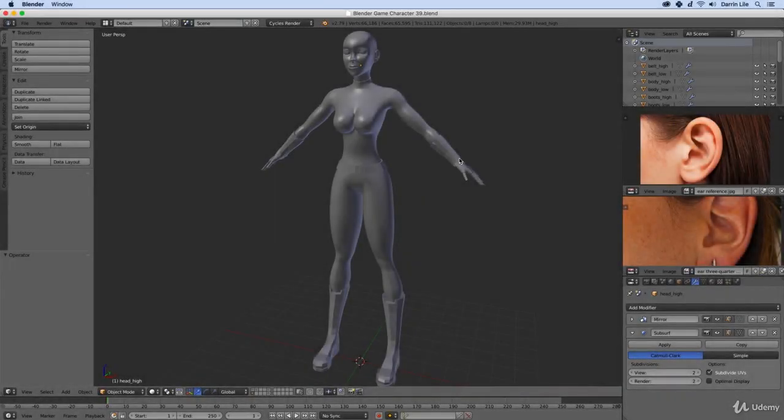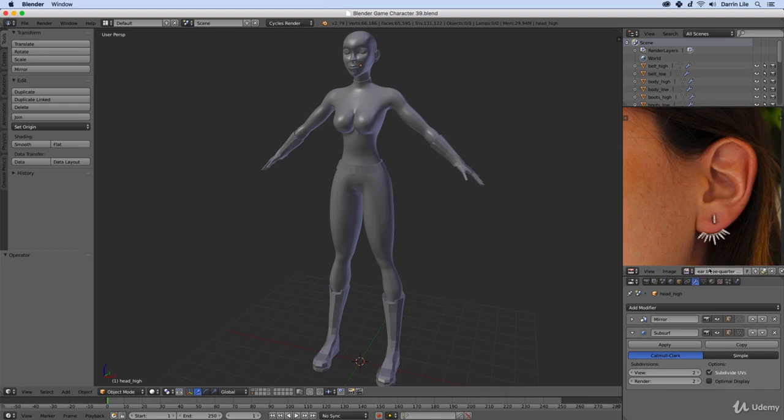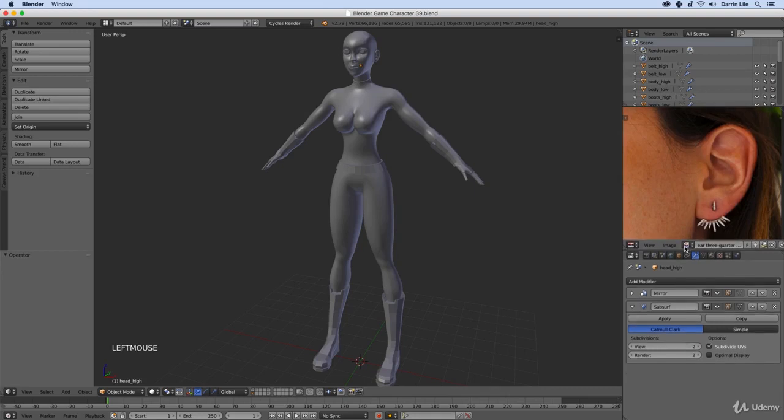For the gloves, I have a reference image that I'd like to use. I'm going to go ahead and close these up by right-clicking here and clicking Join Area and moving the mouse up and clicking. And then let's bring in a new image here.